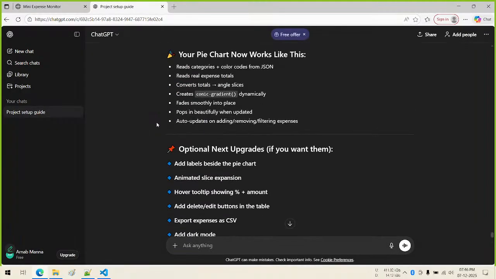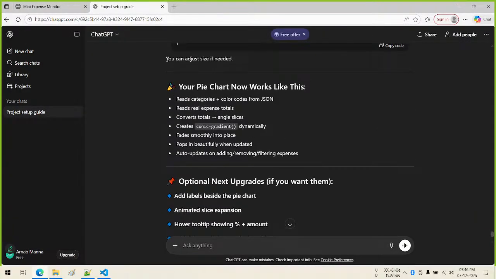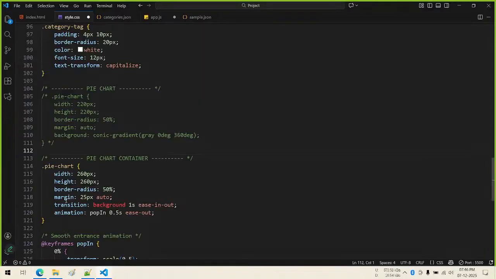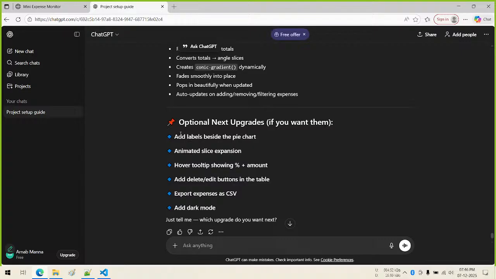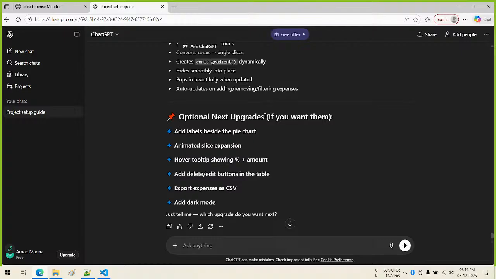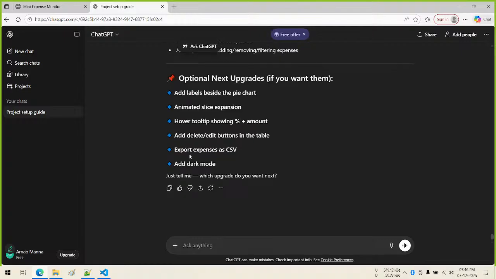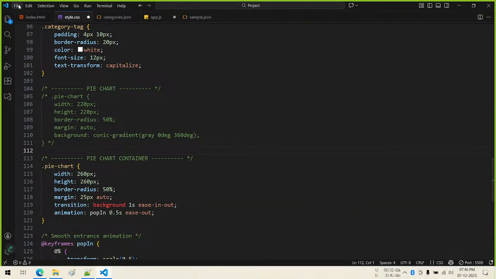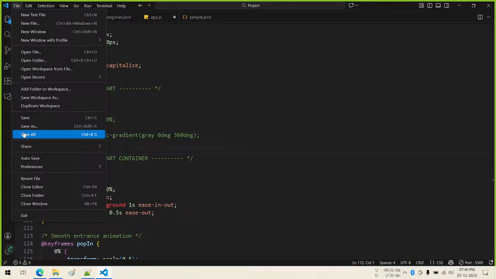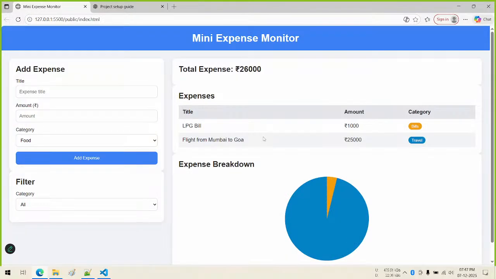Now it is saying you can adjust the size if needed. Size means height and width. You can see it is changed from 220 to 260. Now optional next upgrades. No, I am not going this much into difficult things. Now let me save all and see.